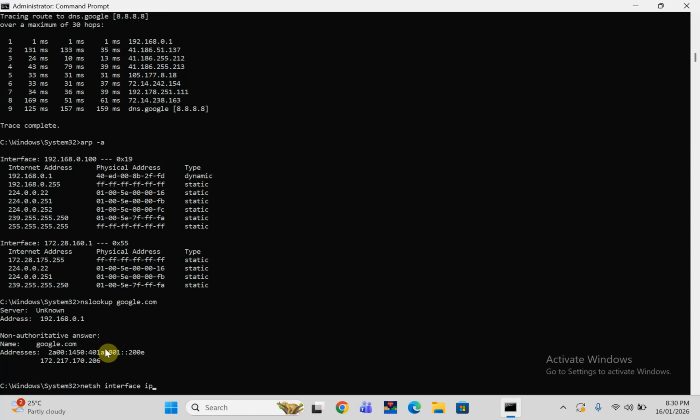For example, IPv4, then set address, name, for example for the interface. Let's use Ethernet, for example. Then it is static. So you are setting a static IP.